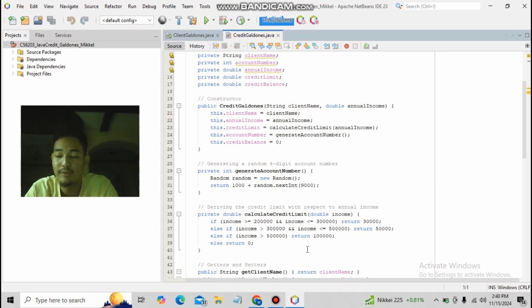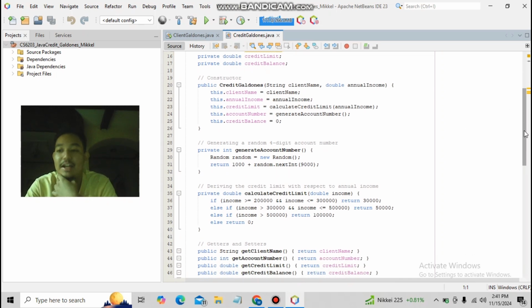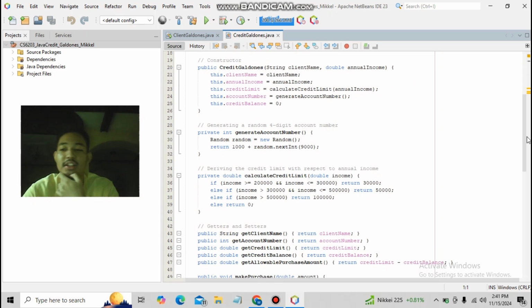That is the formula for calculating the credit limit. And then we also have credit balance, which tracks the current outstanding balance on the credit account. And yes, that is the final attribute for our credit Galdonis class. So let's go to the methods.